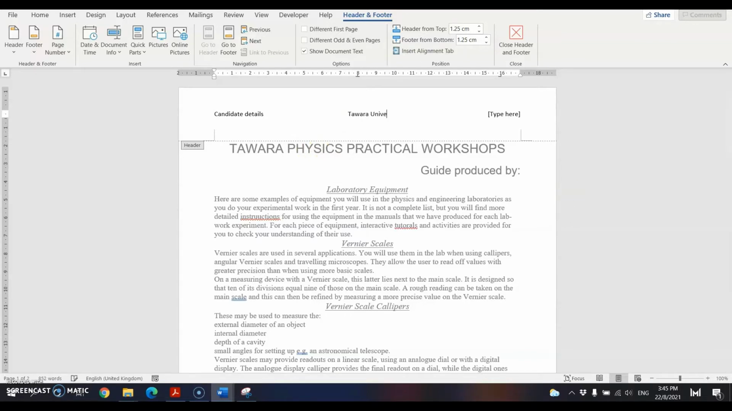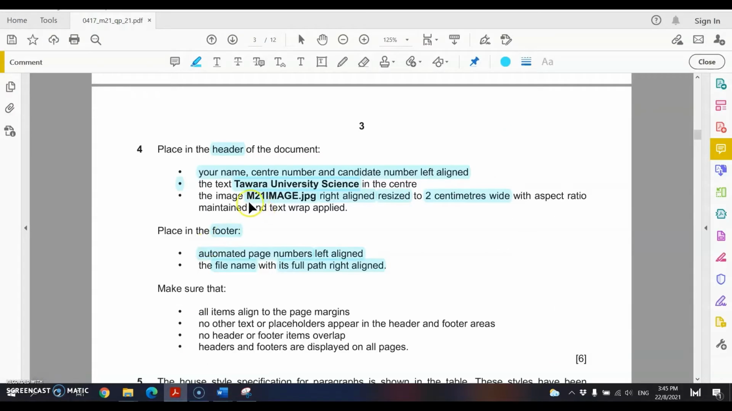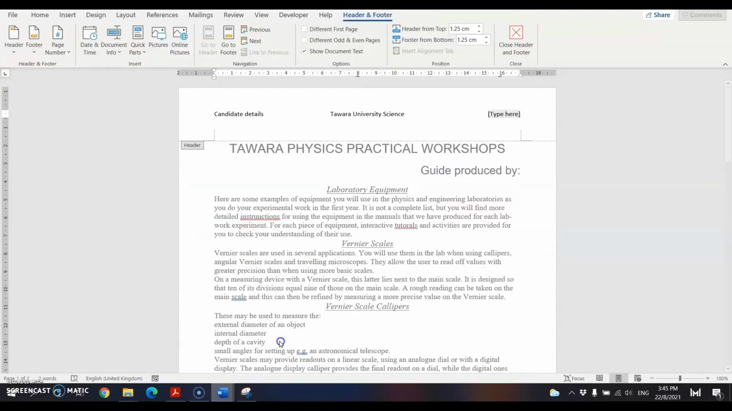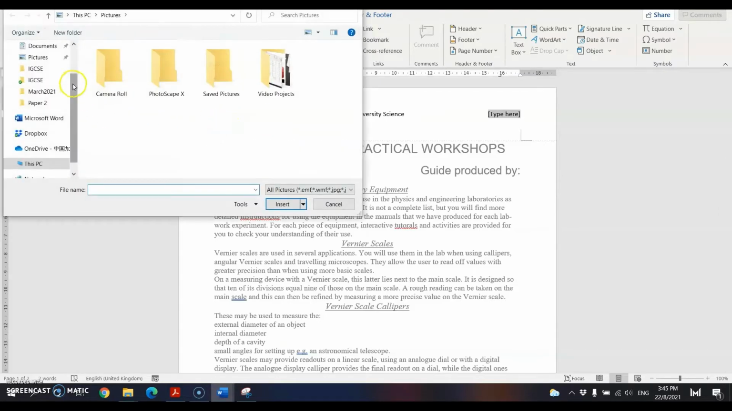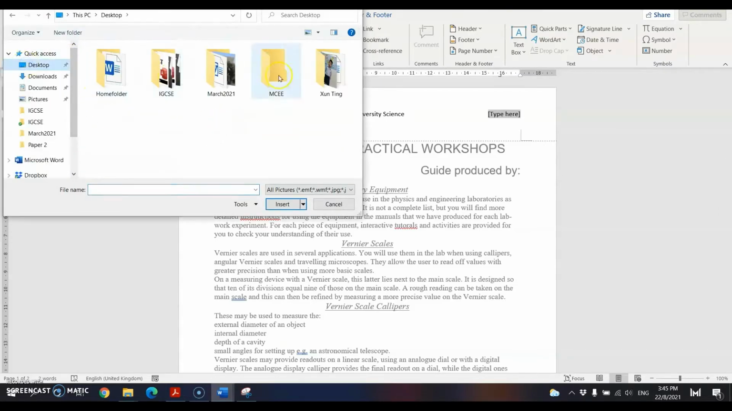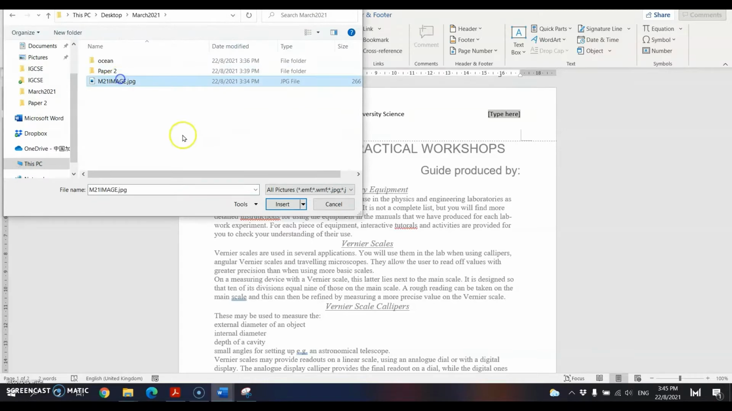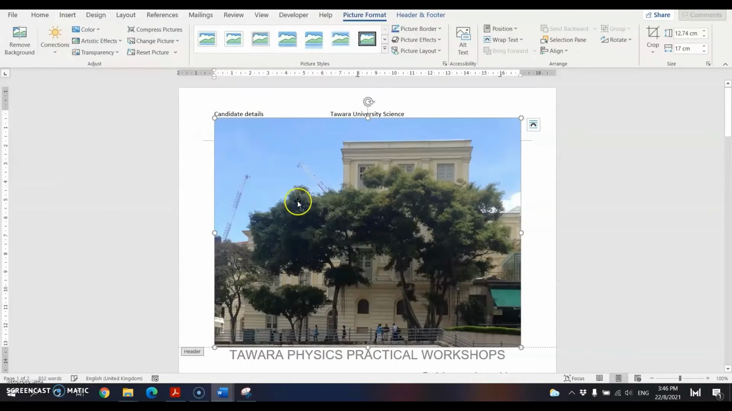So Tawara University Science in the center. And on the right side, we have to include the image, the M21 image. So go to Insert, Image, and navigate to the place where you saved the file. My source file is here. So just insert it. It's actually a very large image, right?